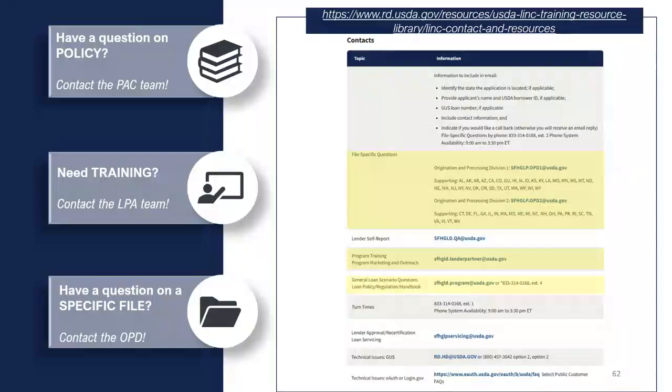Users should first look for answers to their questions in the regulation and the handbook, but if you still have a question after reviewing your resources, we're here to help. All policy and regulation questions would be sent to our Policy Analysis and Communication branch. That includes general loan scenario questions. And then if you'd like to request additional program training, you would contact our Lender and Partner Activities branch. That's my team. That's what we're here for.